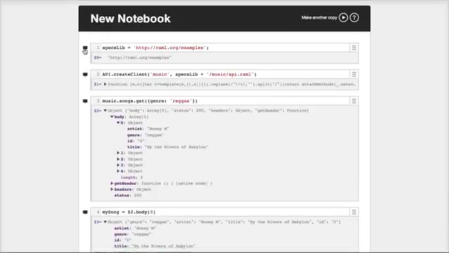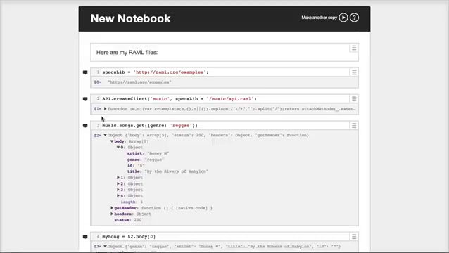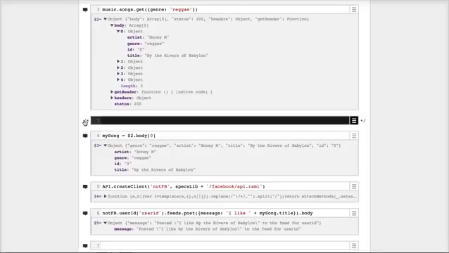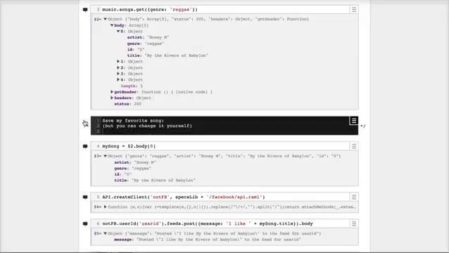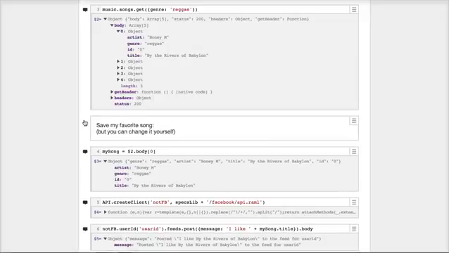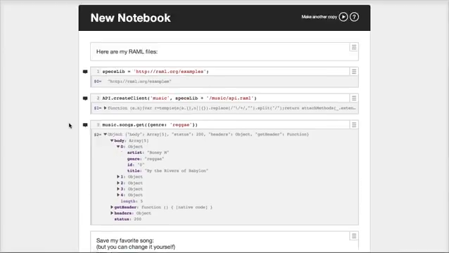I'm going to add a little bit of documentation here. I'm going to say, here are my RAML files. And let's add a documentation here to say, save my favorite song, but you can change it yourself. Okay, and this is a live notebook showing a particular use case. What's really cool is I can actually share this with other people. So let me give this a name. This is a world music use case.